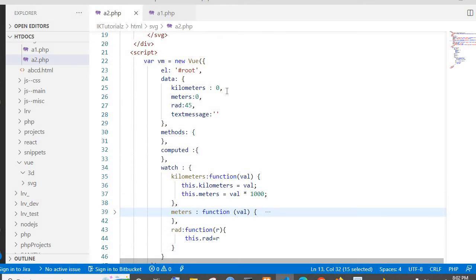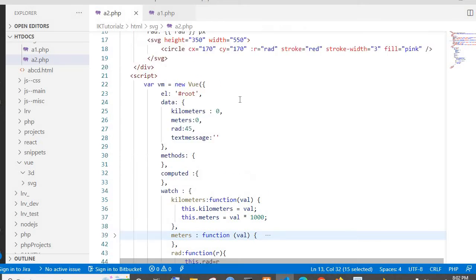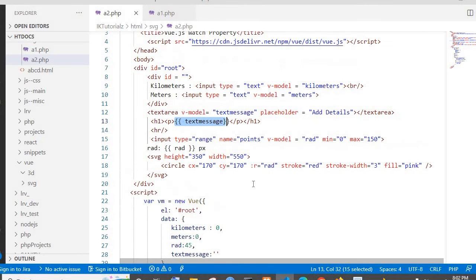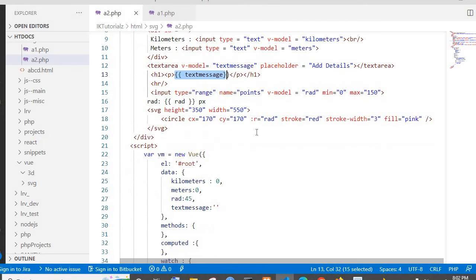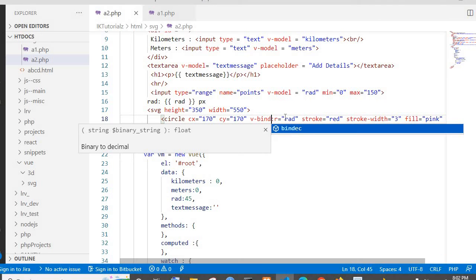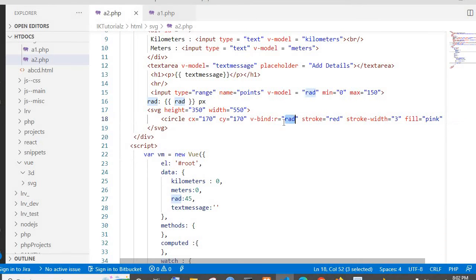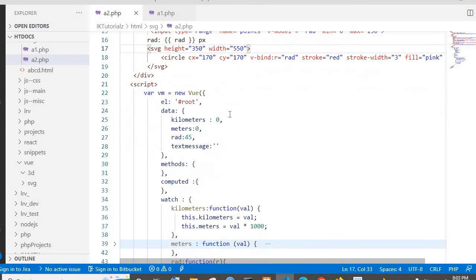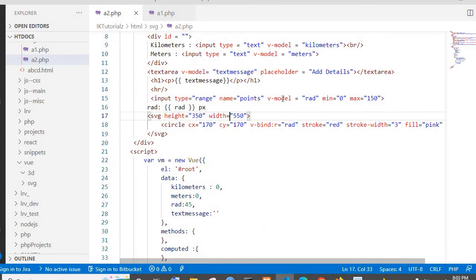I guess I've said all there is to it. There's nothing much to explain, as you can see. The most important thing is v-bind. Let me explain. These two things are input and output. So I'm giving input here in the v-model, and I'm getting output over here.